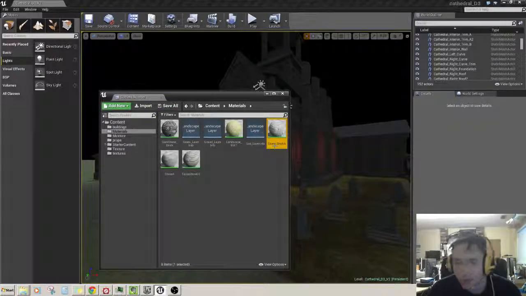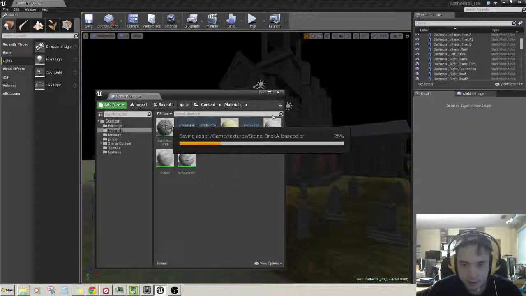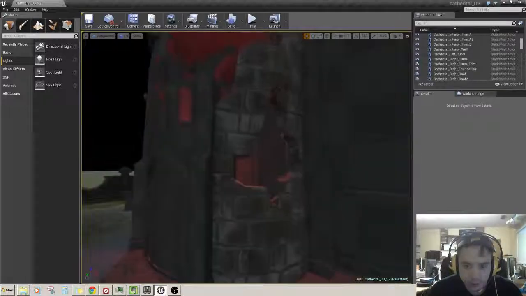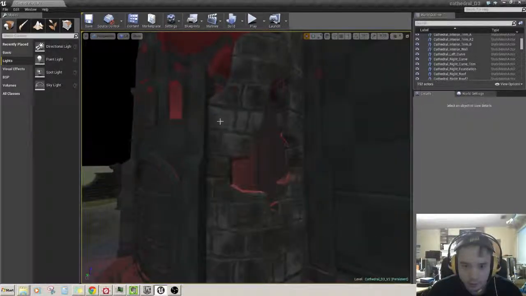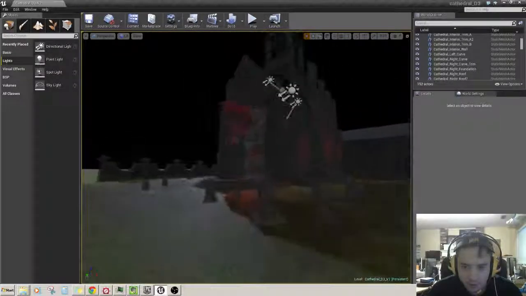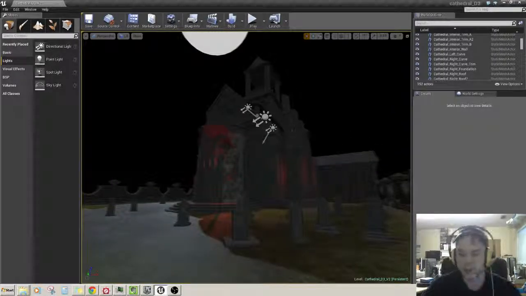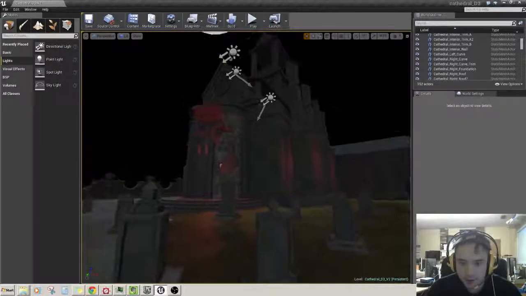Unreal is going to be like, yeah, we've noticed there's a bunch of changes, blah, blah, blah. So that's good. I'm going to go and save this. And we should see our new texture here. And there you go. It's still a little bit whatevers, but it's not bad.